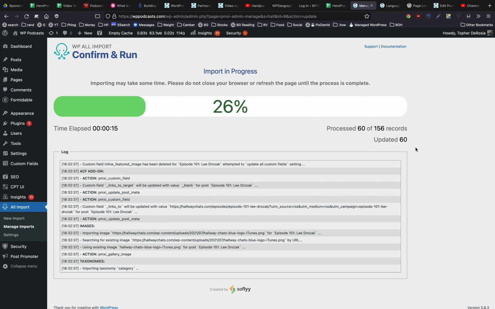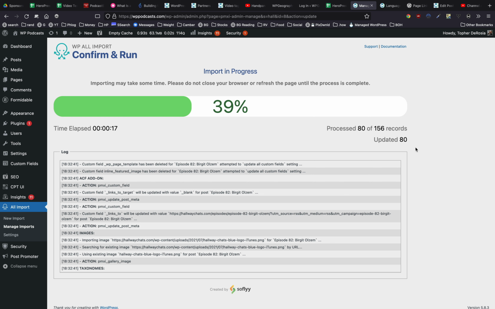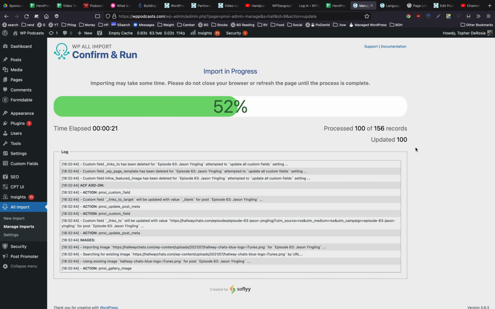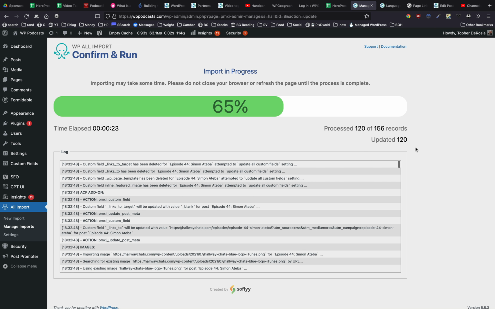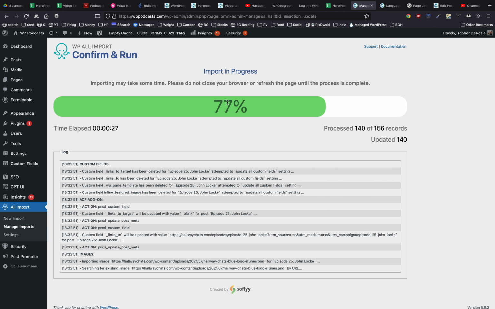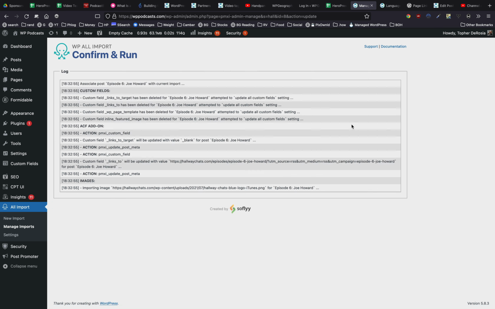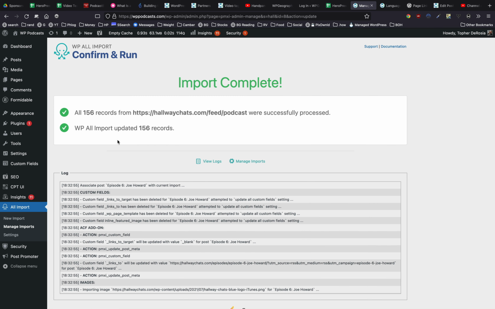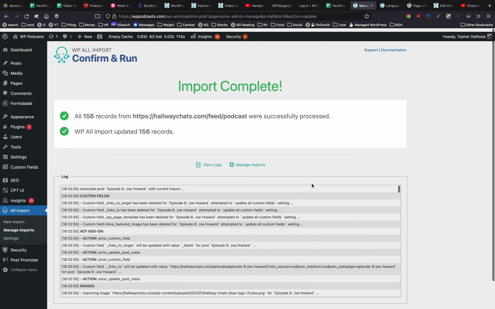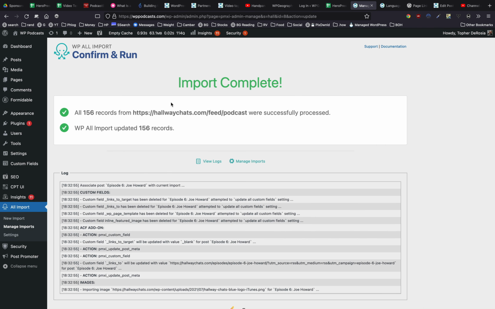I misspoke. I said a lot of it is how long it takes to get the original file. If it's pulling in a unique image for every episode, that can take some time. It is skipping ones that it's already done, so it's not importing anything at all right now. Yeah, so it says processed, and it doesn't say how many were imported. So that's it.